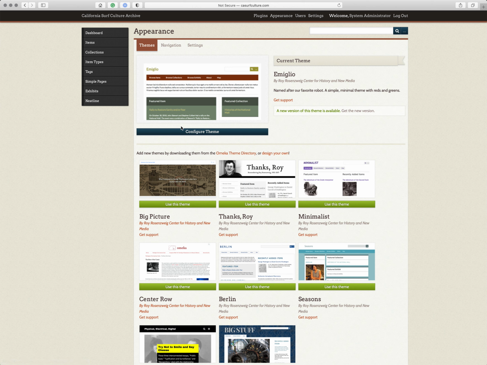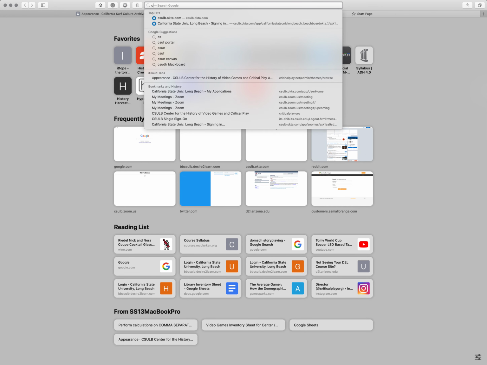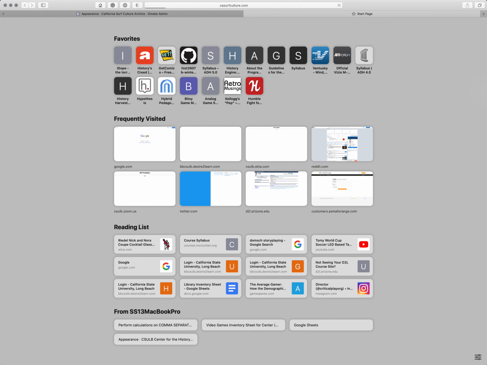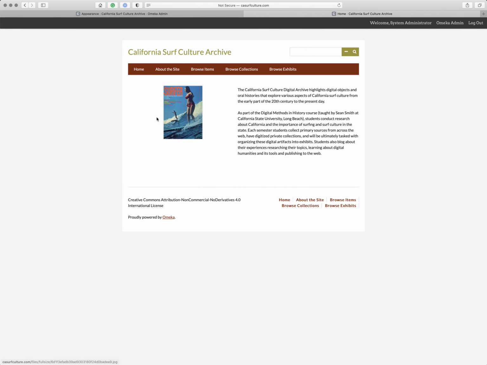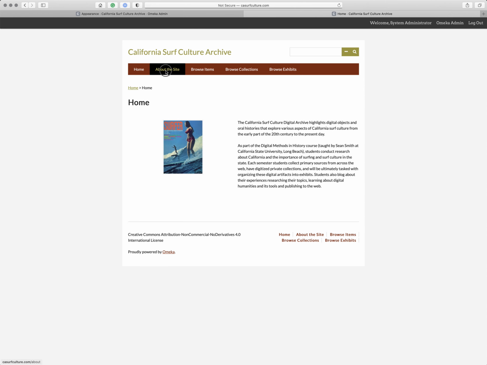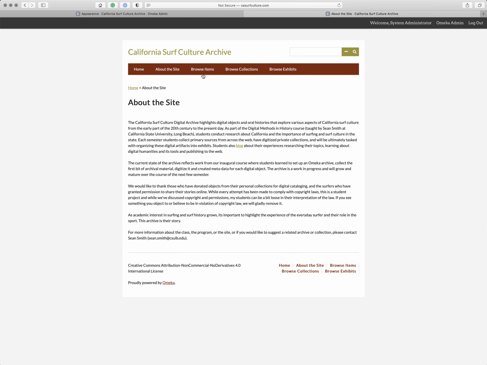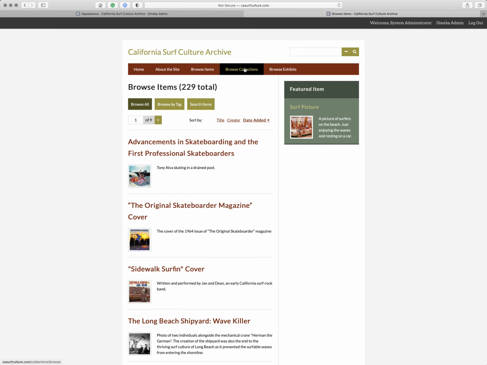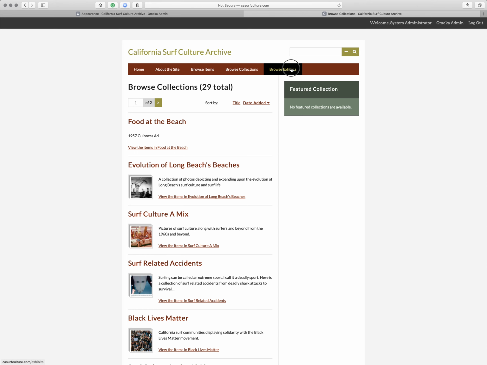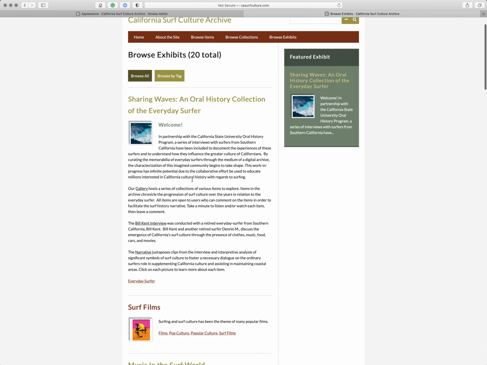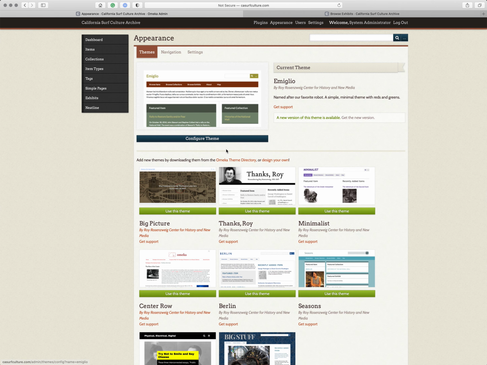So to configure the theme, or to change what the page looks like, let me open a new tab, and let's just go to CA Surf Culture so you can see what we're looking at. So this page here is just a simple page, but if I was to open like this, you can kind of get a sense of the site here. So back in the administration panel, you can configure the theme right here.